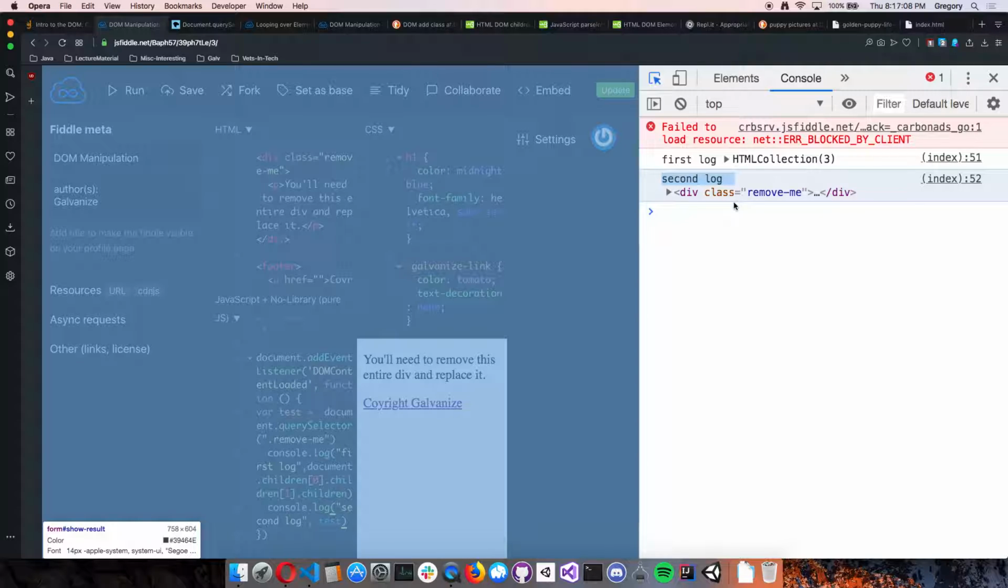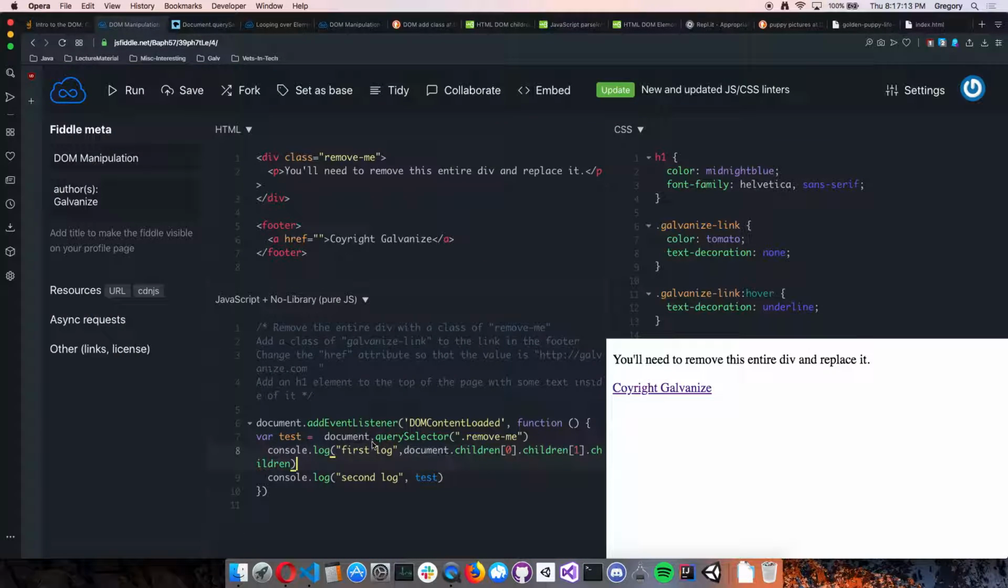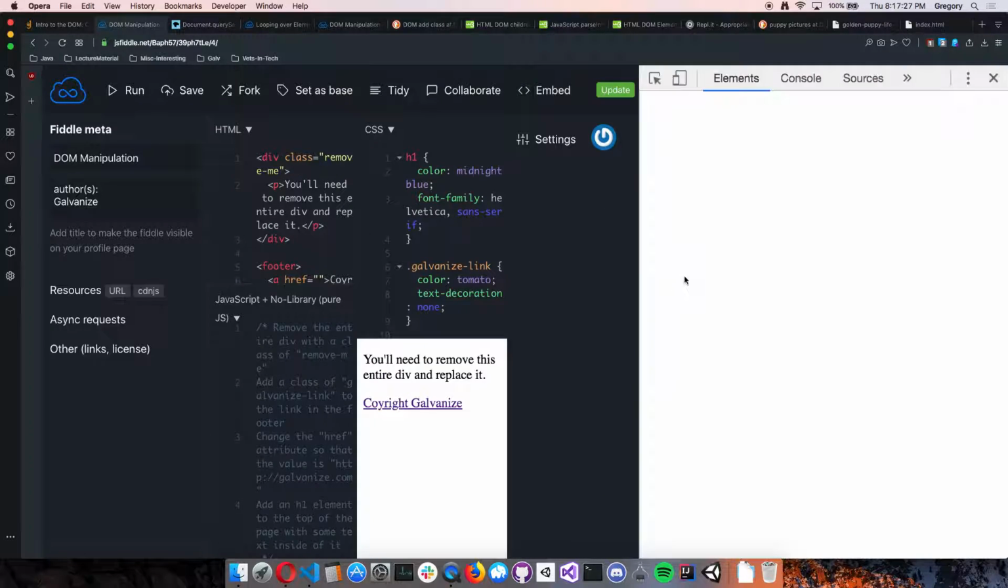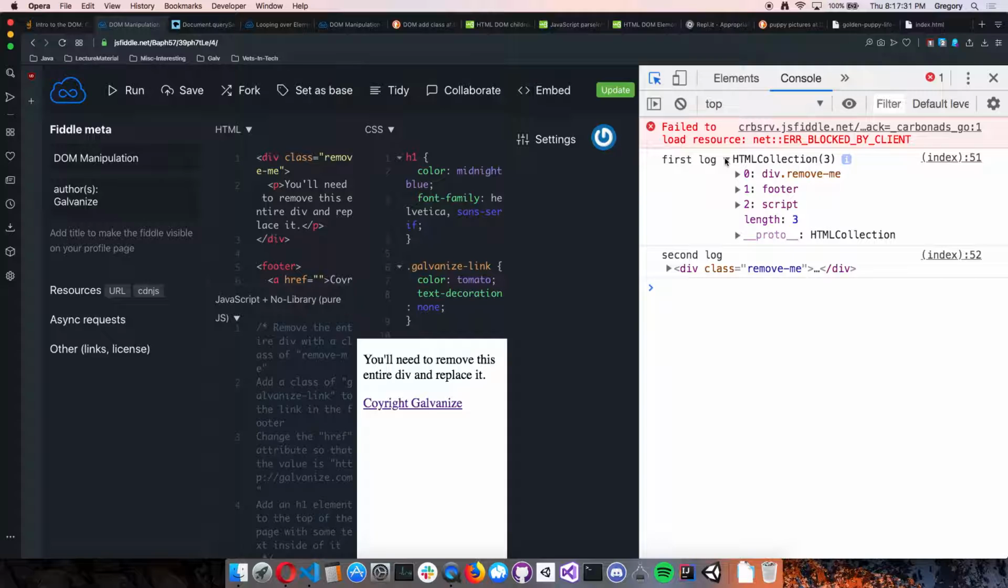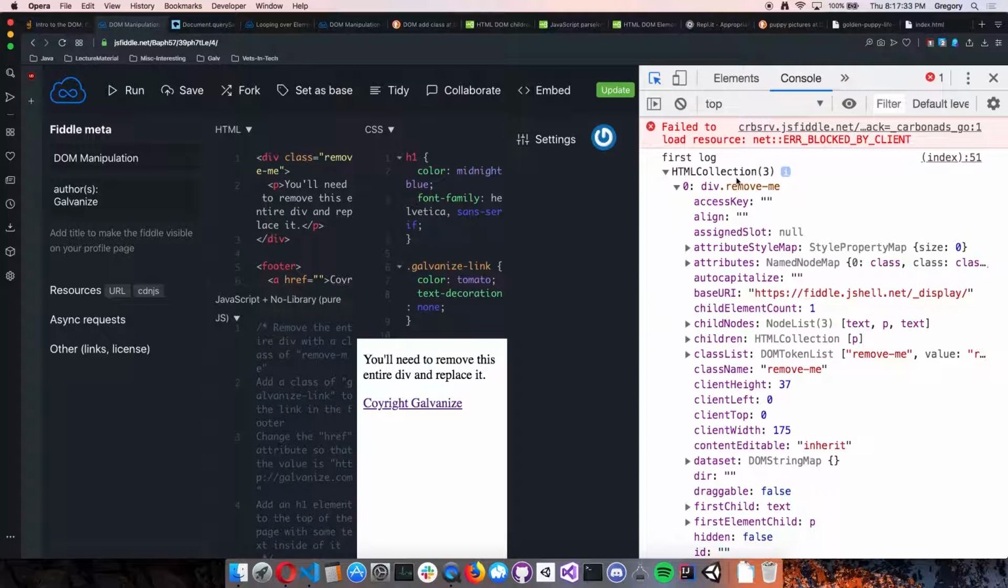So there's a lot of ways of doing this. But I will close this. Right here, what I did to get that first log is I just grabbed the HTML document. I went into its children at the first index, which brought us into the HTML document itself. And then I said, at the first index of your children, I want you to console log the children. So knowing that now, we can go back. So what does that make up? Again, right here, remove me.